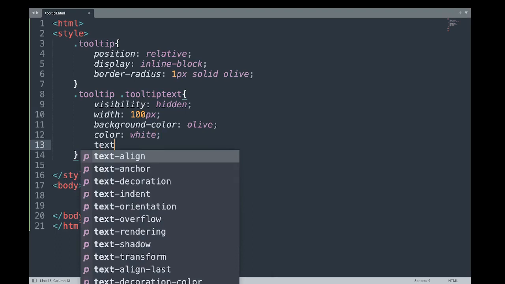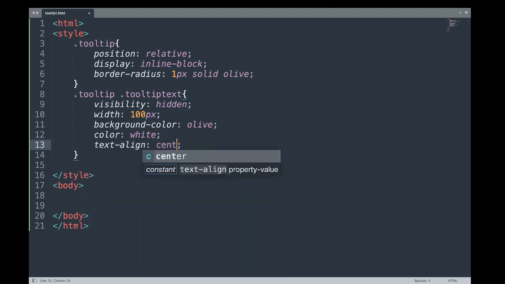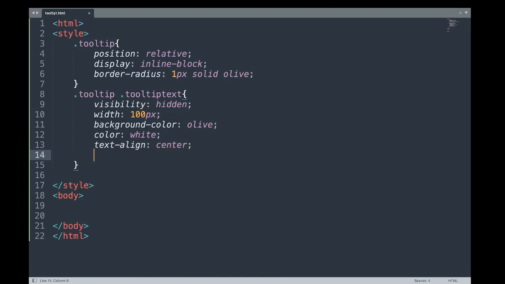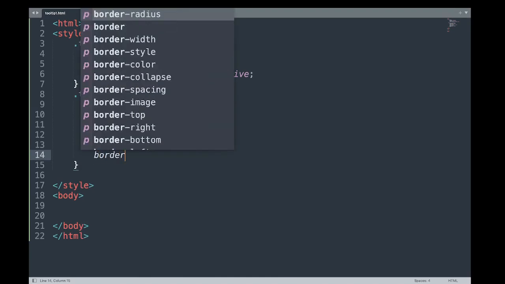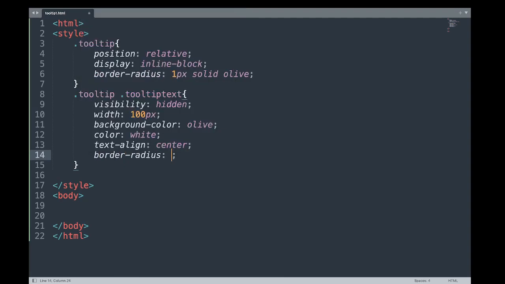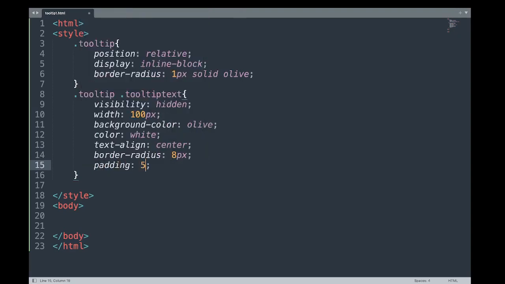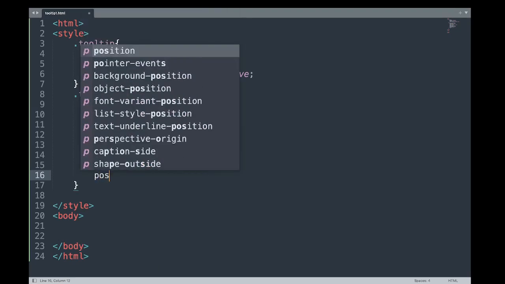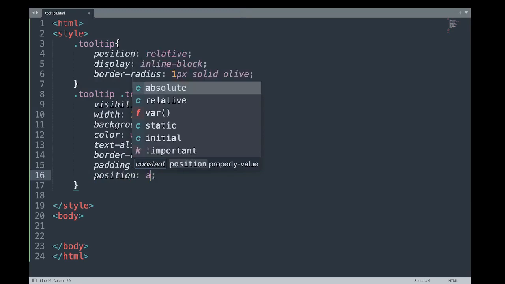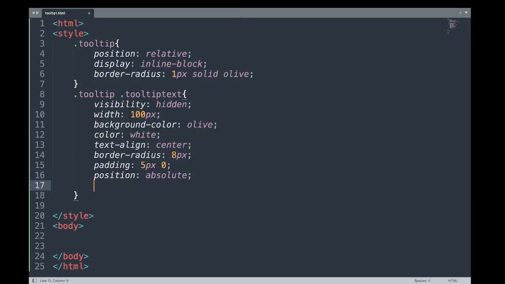Next we add the text-align property, value is center. Next we use the border-radius property. We can set 8px radius. You can also set the padding like 5px and 0. Next we set the position of the tooltip, position absolute. Next we use another property, z-index, that is 1.